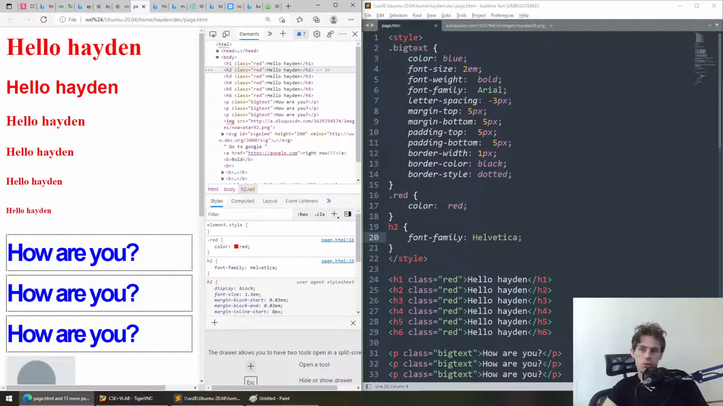So if you do a dot, it means it's a class name. So anything that has a class of this will have that property. And if you just do an actual HTML tag itself, it'll just apply that to any tags.